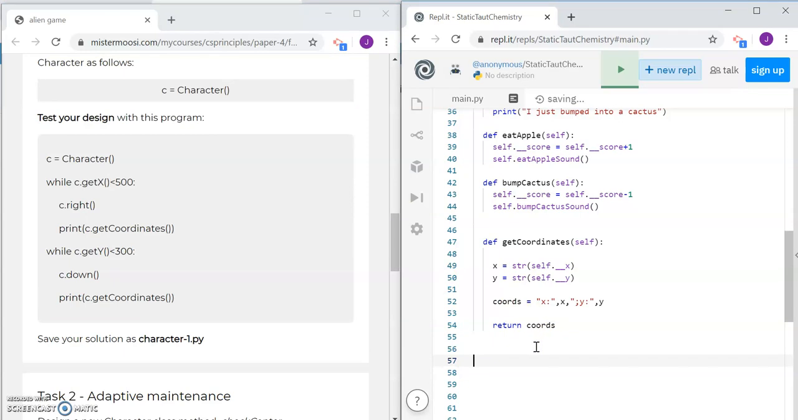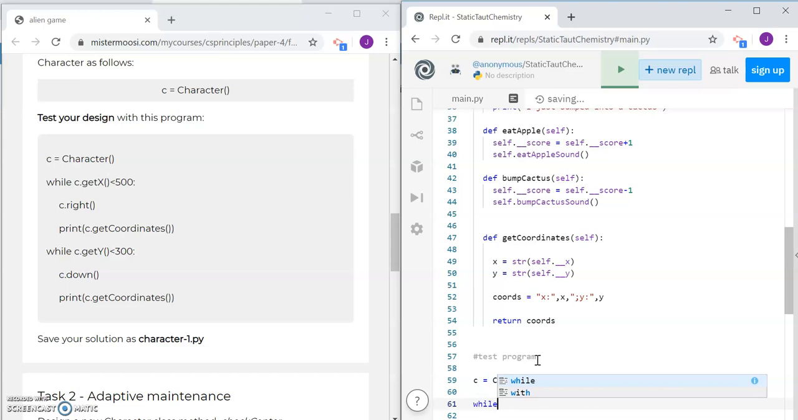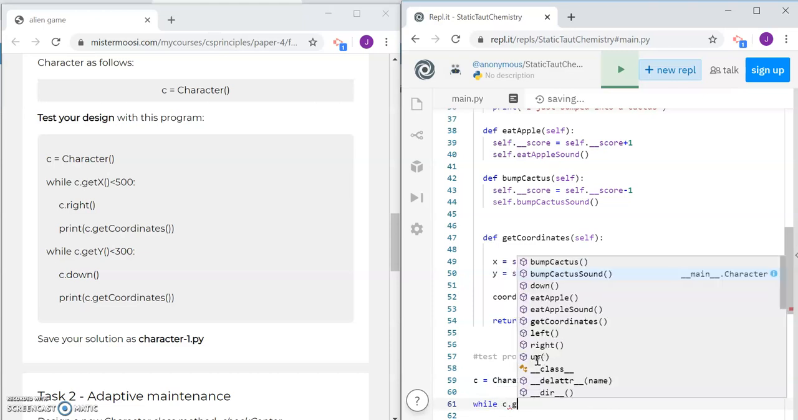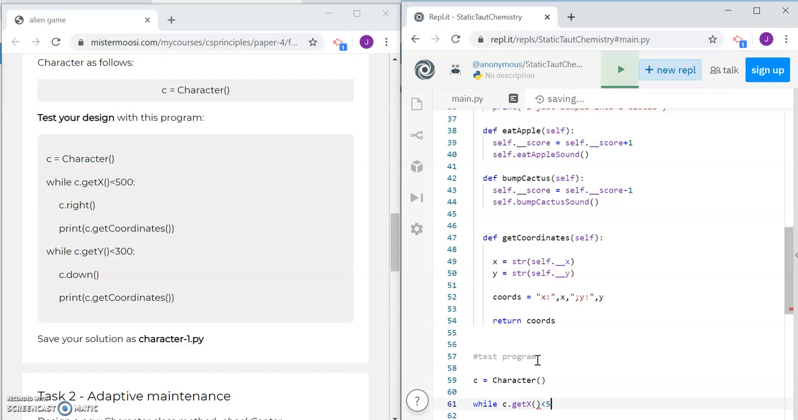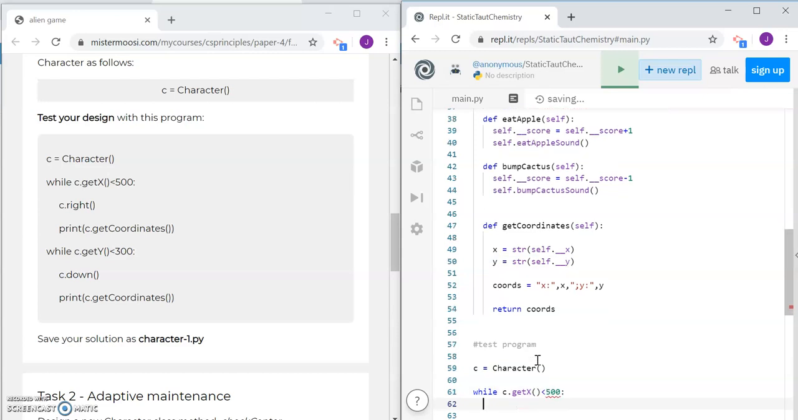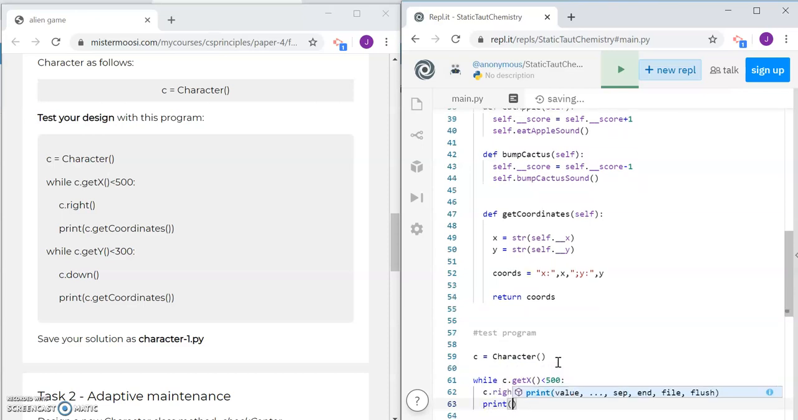So outside the class now, this is going to be my test program. I'm just going to follow the one that's here. c equals Character. This doesn't test everything in the class, but it should give us an idea if things are working. So if c.getX, oh no, I need to go and code my getX, don't I? Okay. c.right, so move it to the right and print the coordinates.